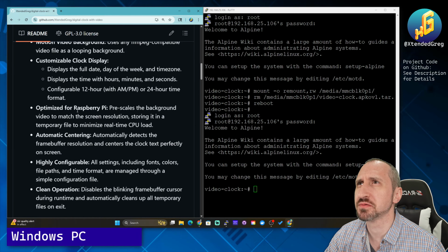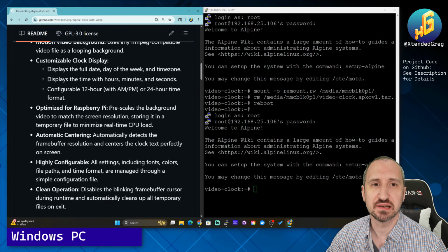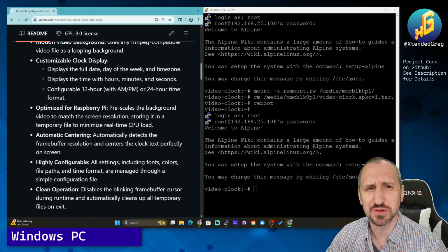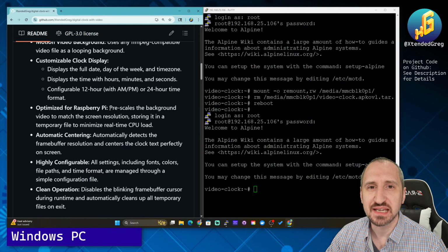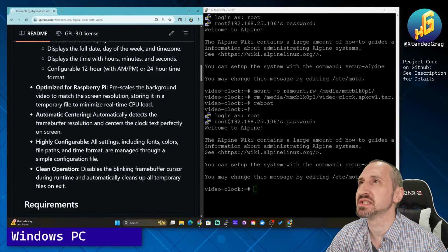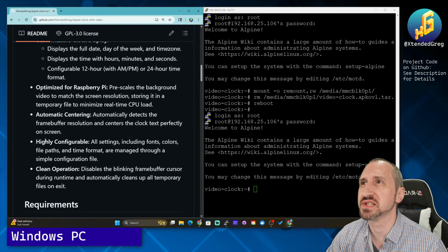And then it's optimized for Raspberry Pi. So what I actually have it doing is pre-scaling the background video to be native format for whatever the resolution of your monitor is. And that means that it won't have to do on-the-fly scaling of video, which Raspberry Pi doesn't really do very well. And that keeps it from lagging and allows it to pretty much play at full frame rate. So I think that's very good. It also automatically centers the text regardless of what your resolution is.